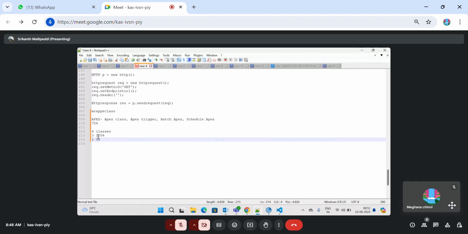For example, if one of the classes has 90% code coverage and you try to deploy another with 0%, it won't accept it.